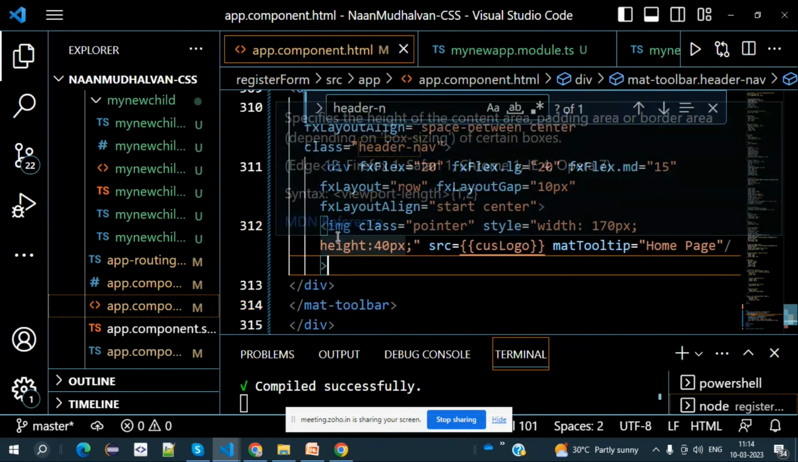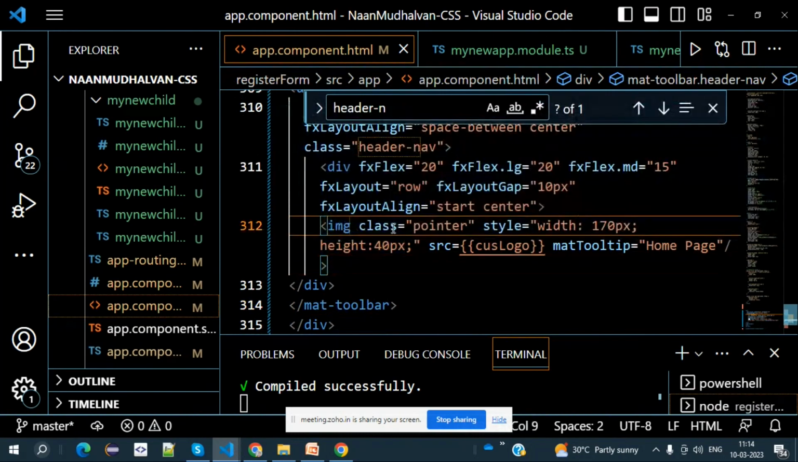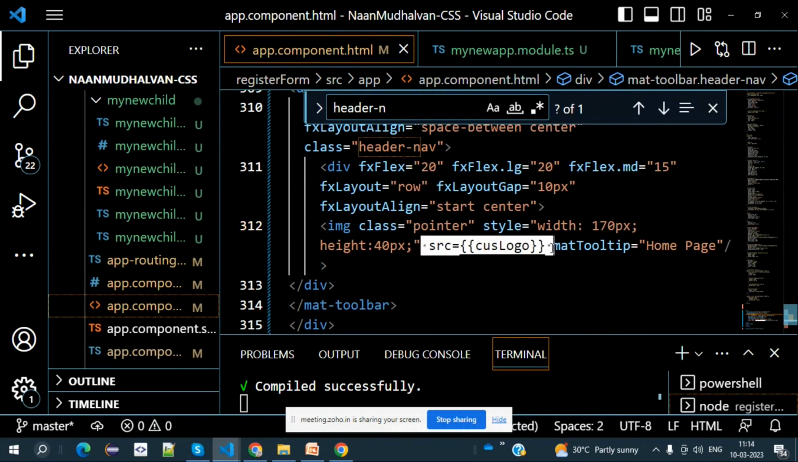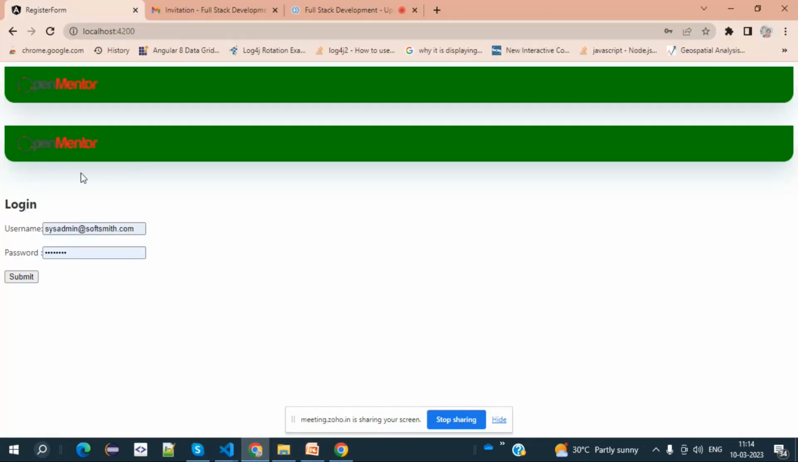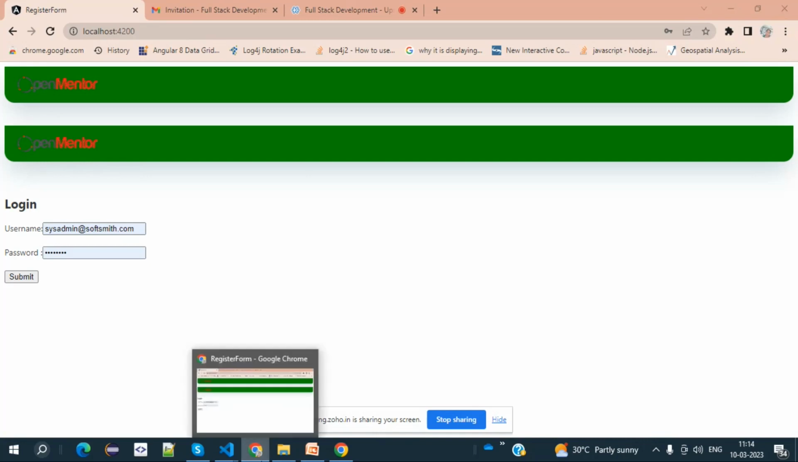See, in the image source, an image tag is there. I'm keeping class pointer, then style, then height, then source. I'm keeping cursor. So what is the meaning of this? On my screen, you can see Open Mentor. This is not text. This is a logo. So how to bring this logo is what you are supposed to do.